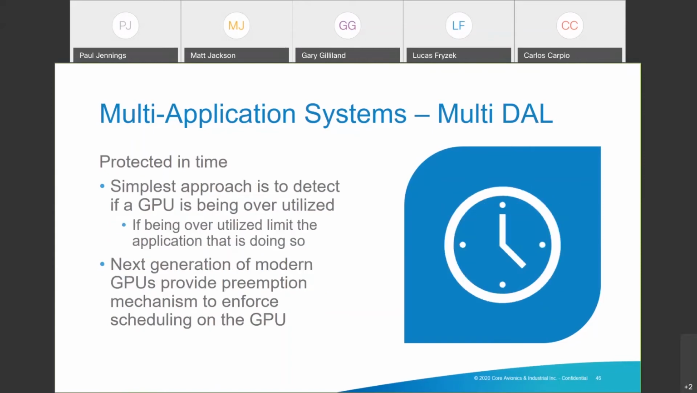So for protecting in time, this is a little bit more of a complex question. Only recently have GPUs started to provide preemption mechanisms to enforce scheduling on GPUs. And what I mean by recently, I mean the next generation of GPUs expected to come out, not any GPUs that are available on the market right now.